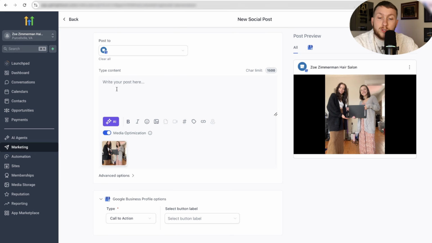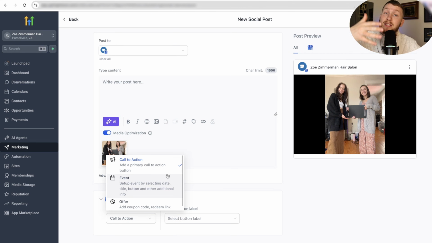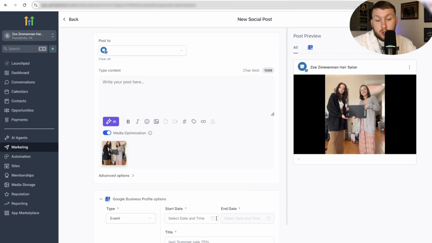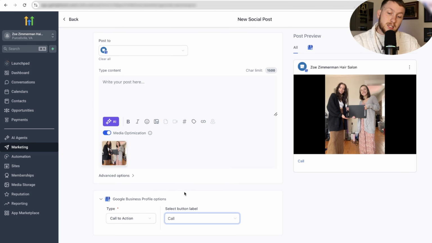So then from here, once you have that, you're going to come right down here and then you're going to pick what kind of action type you want to be. Again, this is for Google Business Profile. You pick what you want. You want event, you want a call to action. We'll just do call.